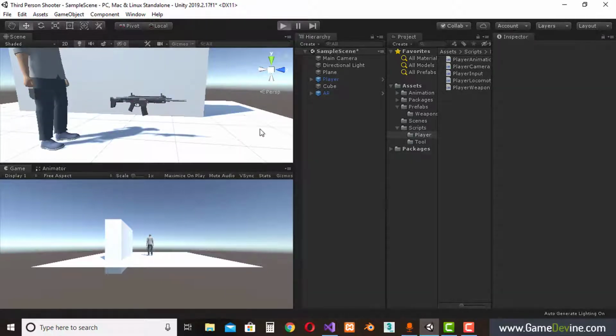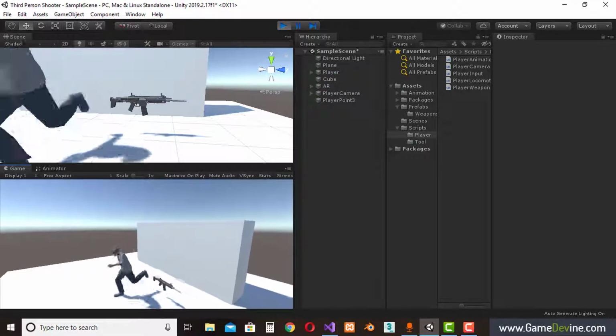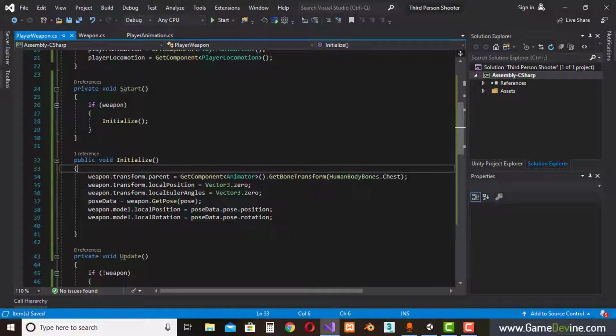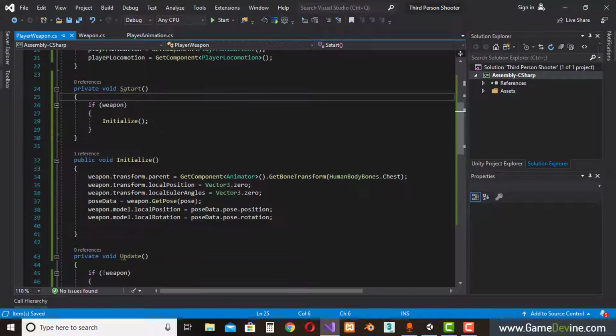So let's play and test this. Oh, nothing happening. Why is it not getting initialized? Initialize. Oh, this is the start. Yeah, I misspelled that.